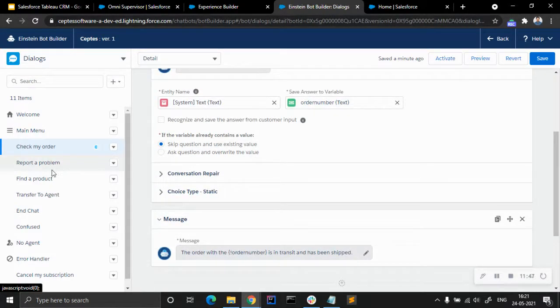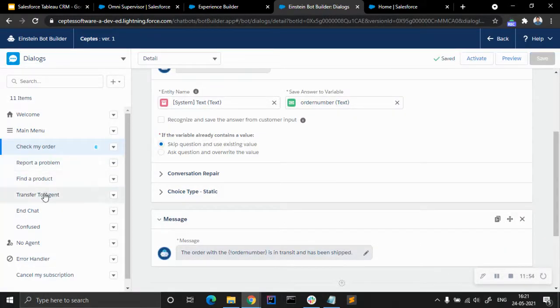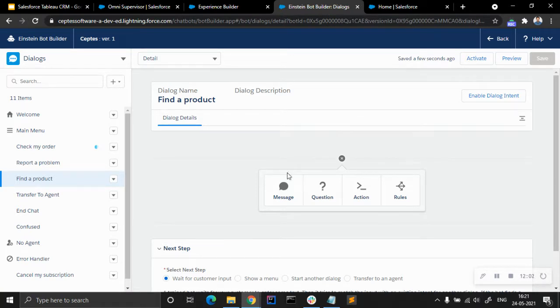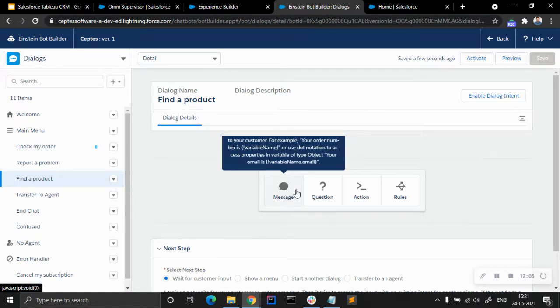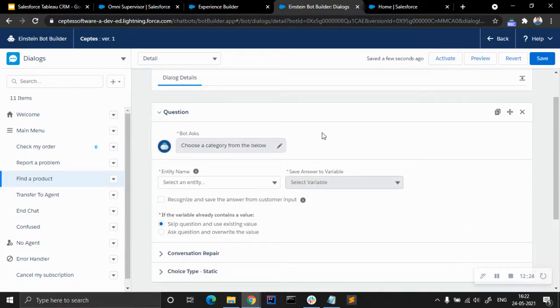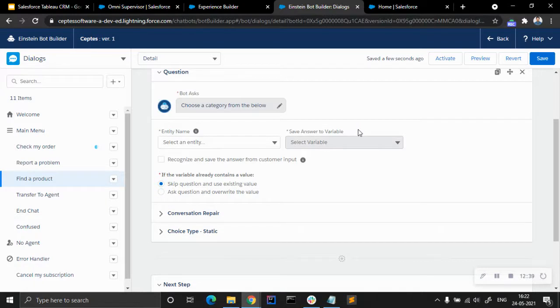Now let's report a problem, find a product. Let's save it. Let's go for find a product. Message, question: find a product. Let's say, choose a category below. We are going to give various product types as options to choose from, so that the bot can go ahead and focus its search on the particular product type.